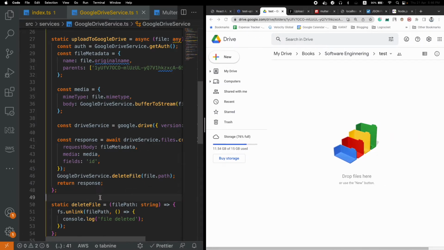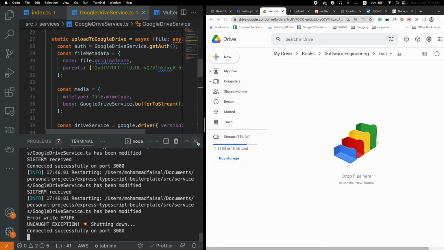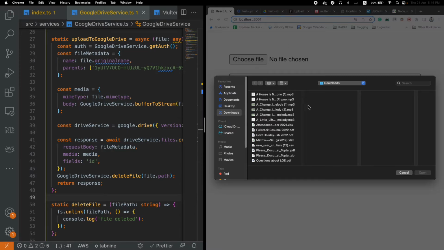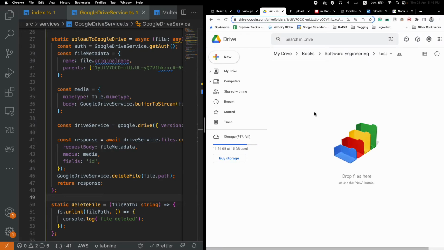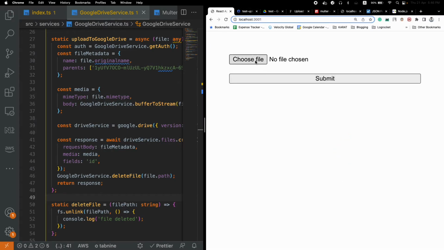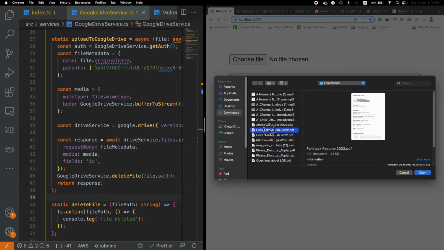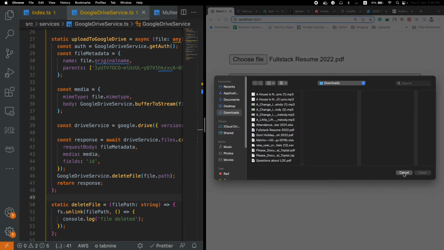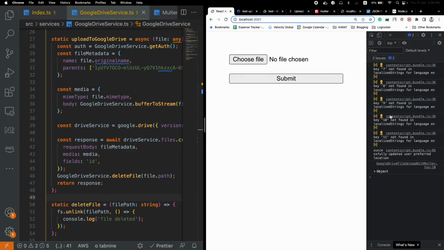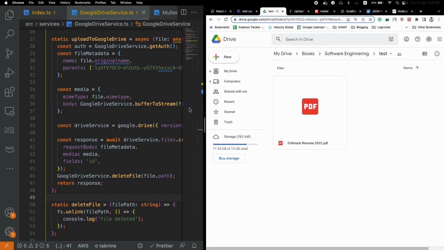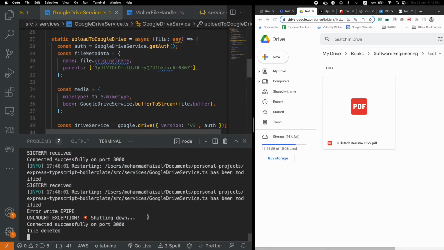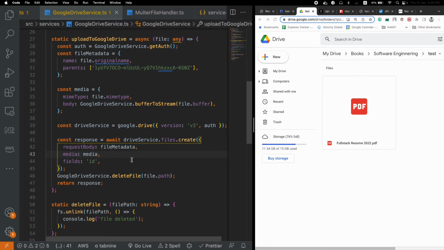Let's test it. The API is already up and running and our front end is also up and running. So let's create a file. Before that, let's check if there is anything in the folder. So there is nothing inside this Google Drive. Let's upload my resume. Okay, if we hit submit, and if you check, I have got the response and the file should be successfully coming inside this Google Drive folder. So that's it. To summarize, I hope you understood.